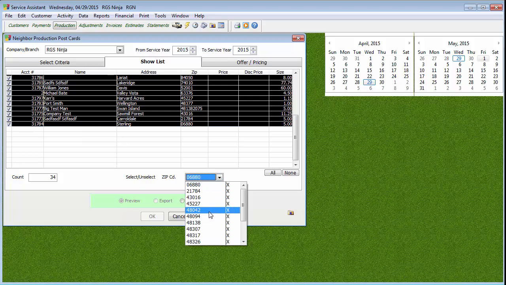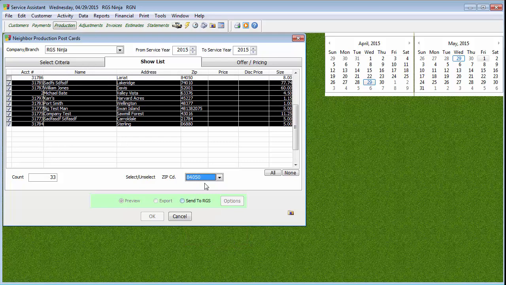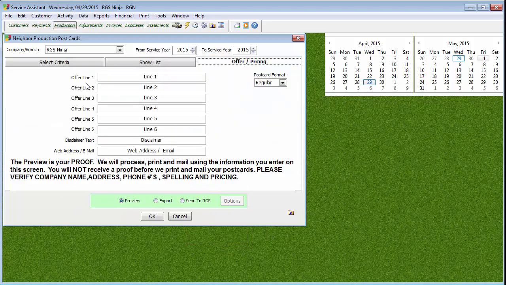So let's say I wanted to remove that 84050. I can click on that. You'll see it unchecked it for me. Or I can click it, and you'll see it checks it for me. And then again, you can go to the offer pricing, put your information into a preview, and you'll see how the card looks. And then you send the information to Realgreen.